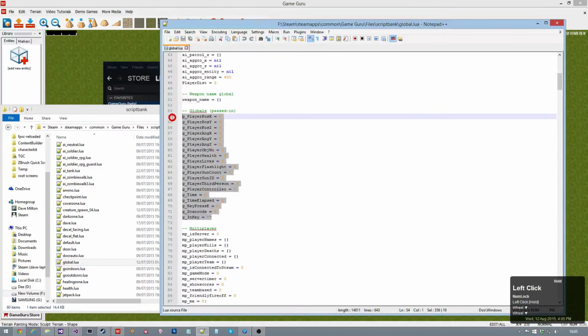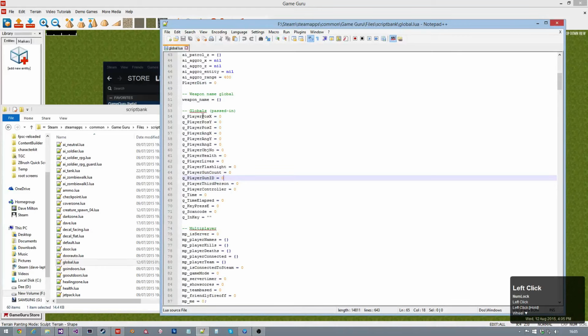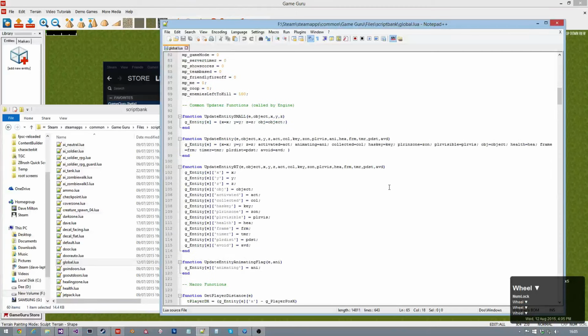So we can see here globals passed in from the player: positions, object number, health, lives, etc. And then the functions themselves, entity updates. These functions like update entity and update entity RT basically populate Lua with all the current entities that are active in the game, and what their positions are, as you can see here, what their object number is, rotation, etc. So you can access those, and you know that they'll always be up to date.